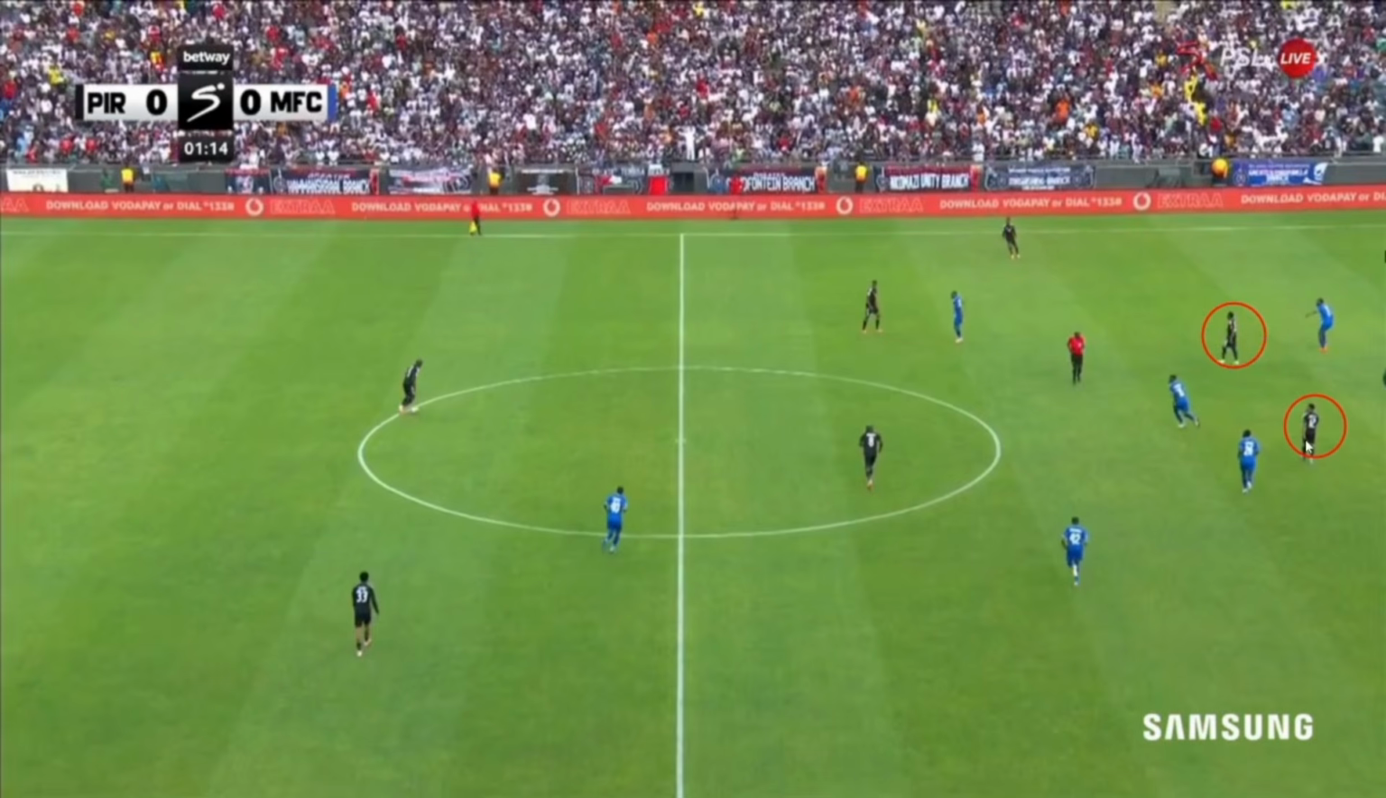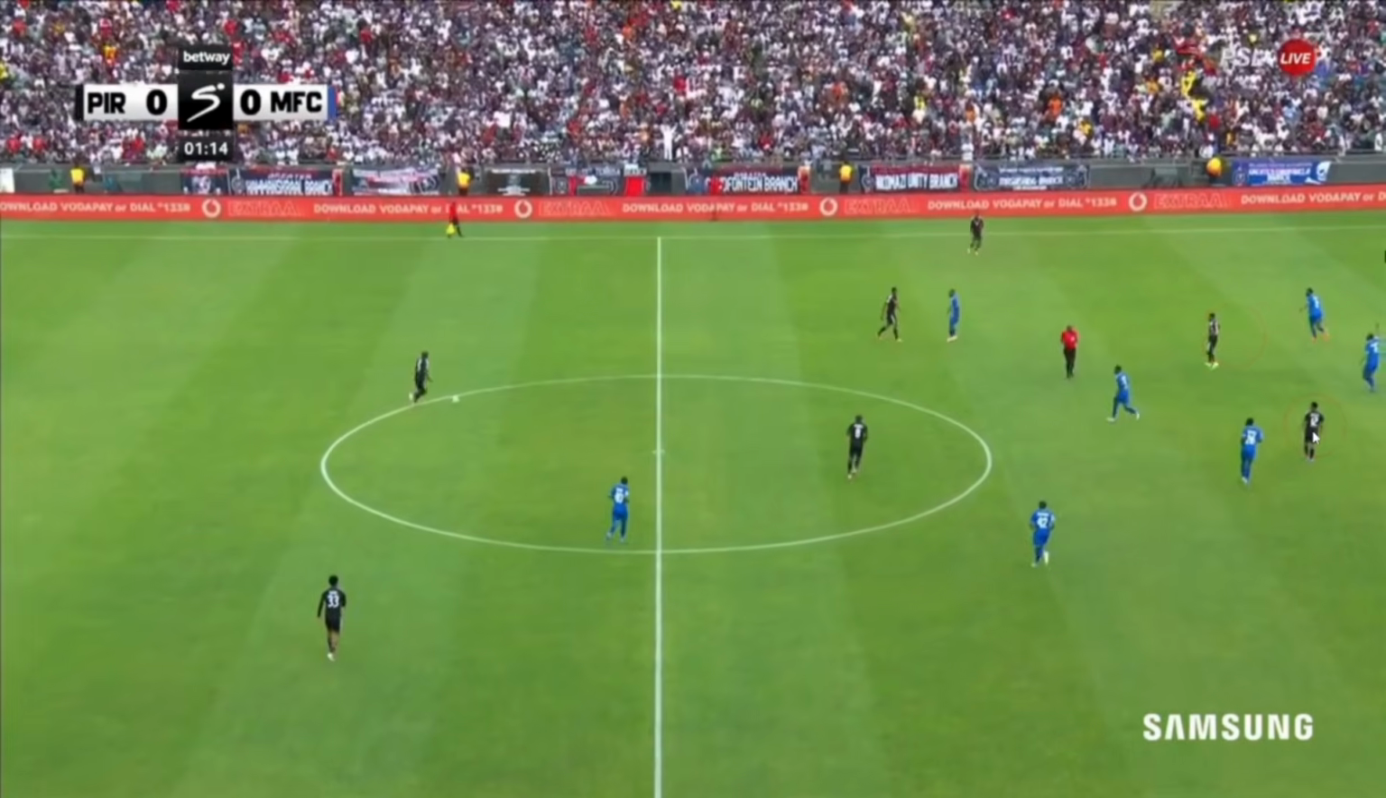and then we have Apolis, who usually plays on the left, but this time around he's the one playing as the number 10 behind the striker. So I want you to pay attention to their movement as to how they create the space.